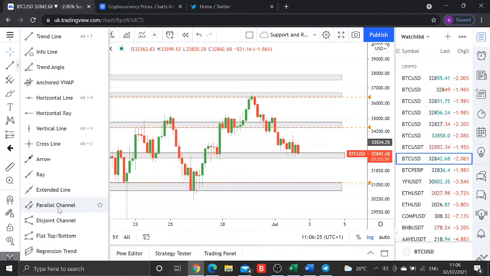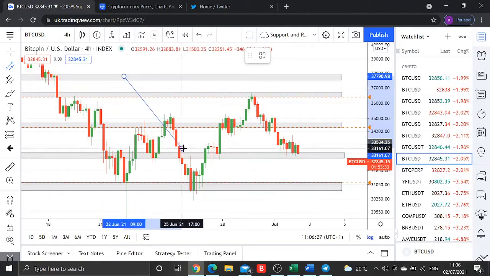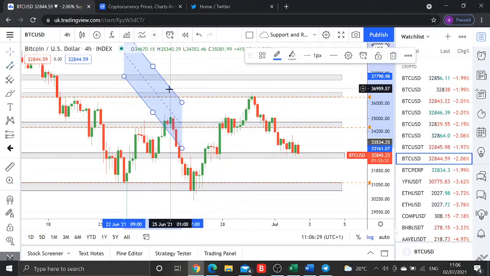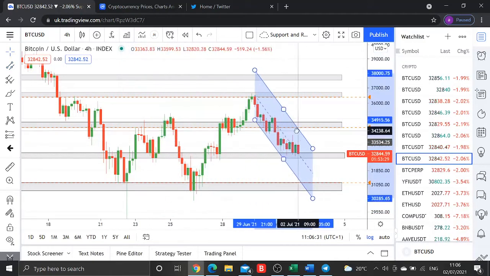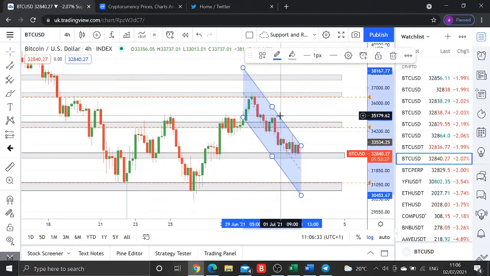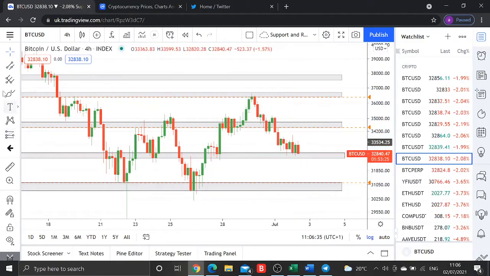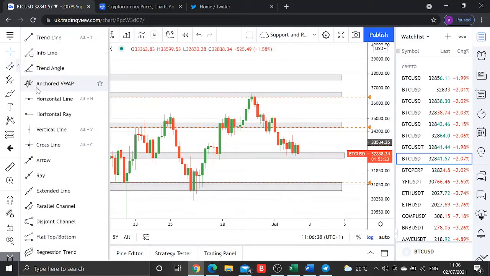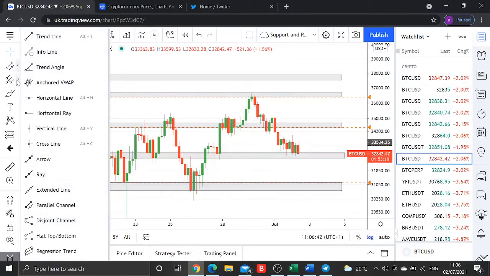This is another one I was using the other day. It's called a parallel channel. You do that, it can act like a flag, for example, like that. You can add that there. So there's different types of tools. I see the best way to use them is just to play around with them, see what you like, see what you don't like, etc.